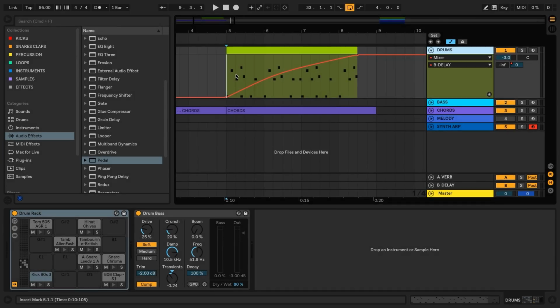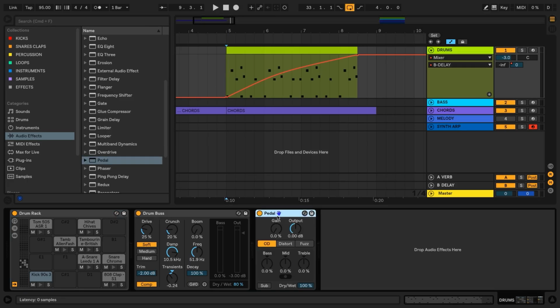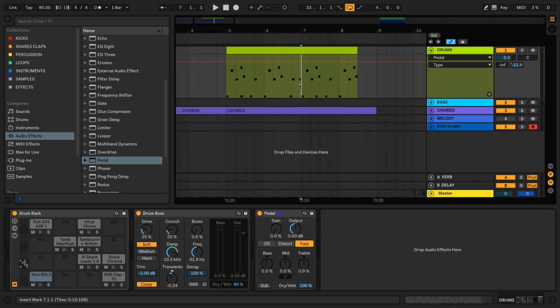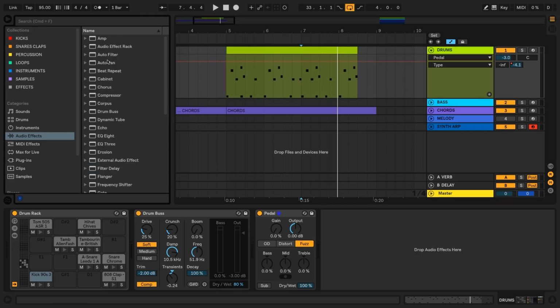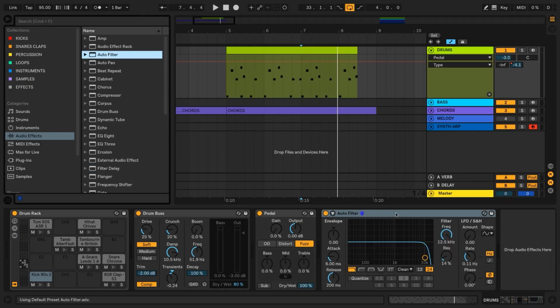Alright guys, in this video, we're going to smooth out our transition with some more automation and effects. Let's start by distorting our drums with pedal. So let's add it to the track, and we're going to change it to the fuzz setting. Nice, so now the drums are sounding a lot more gritty, and we're going to go ahead and add an auto filter to smooth the transition.